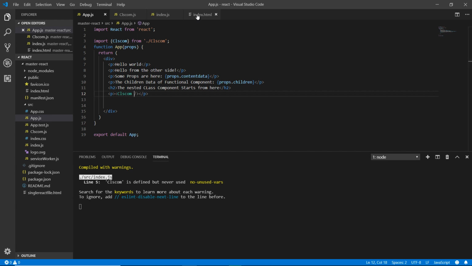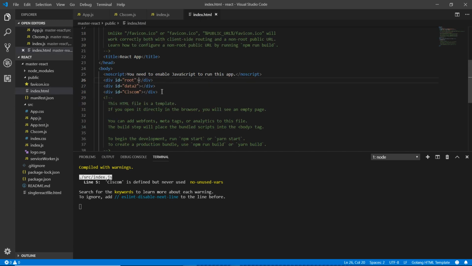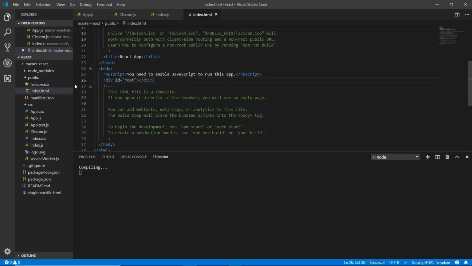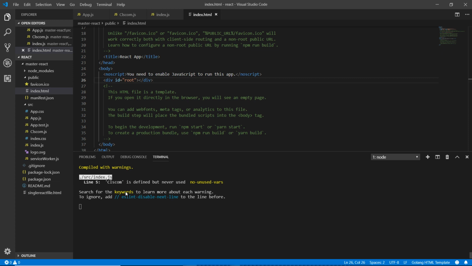Sorry, first I need to clear the mess from the index.js, so we do not need those things. I'm deleting that like that and saving it. Now you can see that this is the id root. Only this id root is actually good, and we are having some problem.